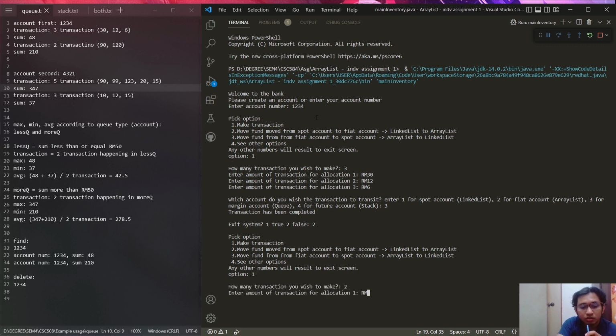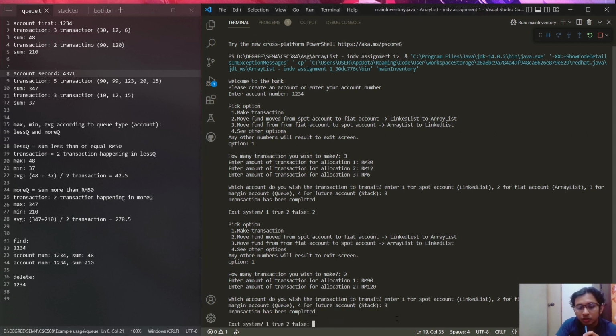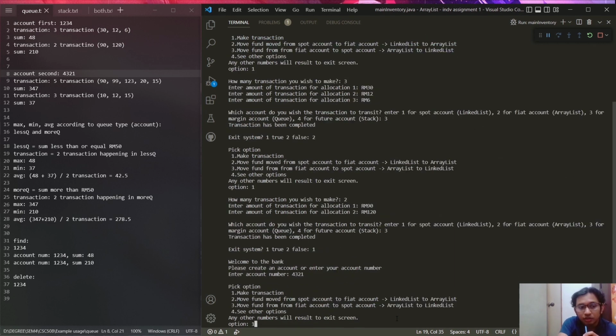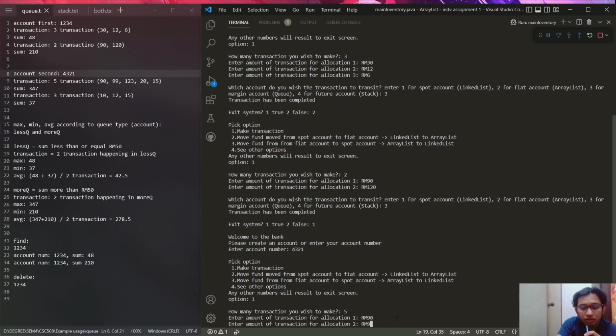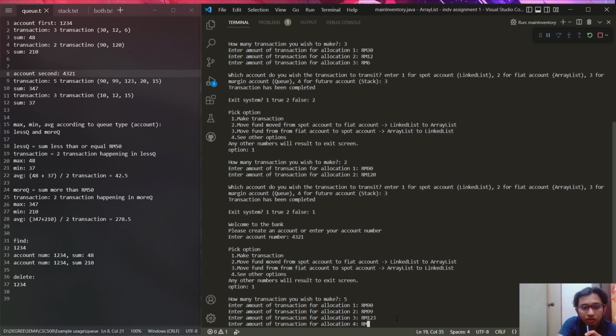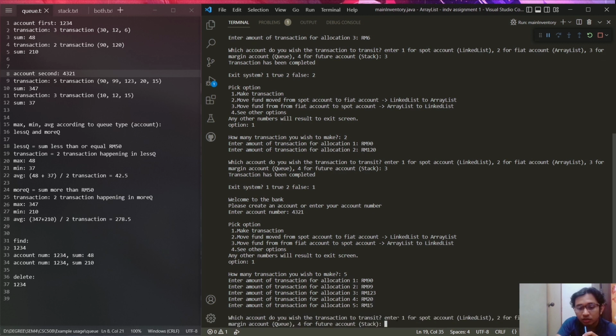3 transactions, 90 and 120. So we follow here, then now here, then 3 for margin account. Okay, we exit the system because we want to add another account. Then we make a transaction. We have transactions 90, 99, 1 2 3, 20 and 50 ringgit.